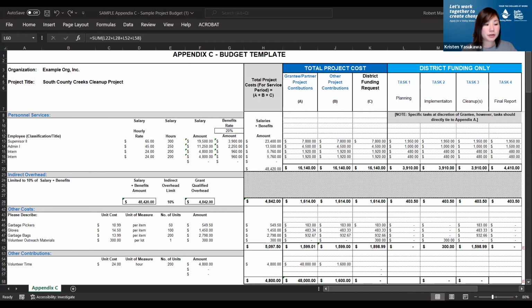And then under other contributions, this is a good place to put any in-kind contributions. So for example, you'll see volunteer time is listed here. At the time the sample was made, it looks like the value using the link that we provided shows $24. I think it's up to $34 now. And then you would calculate how many hours of volunteer time is estimated for the project, and then put the value in there. So that's how we orient ourselves to this budget template.